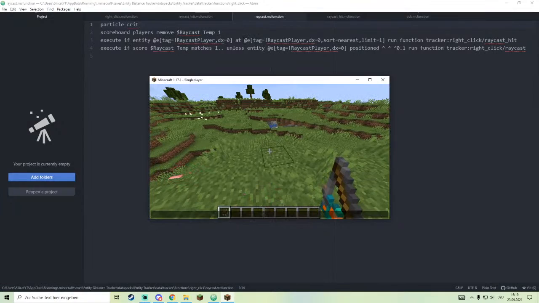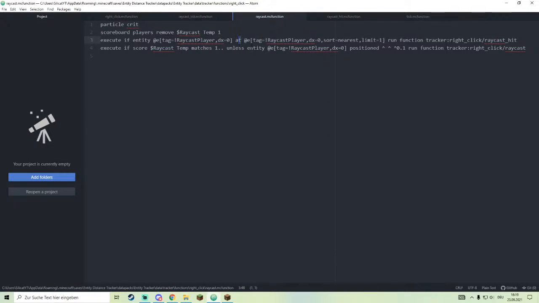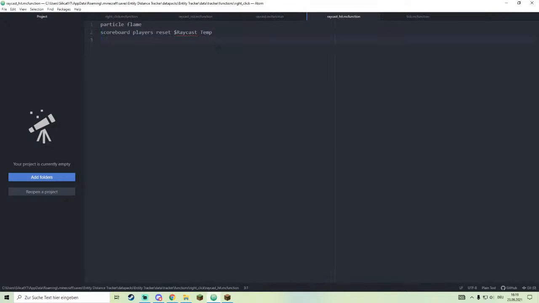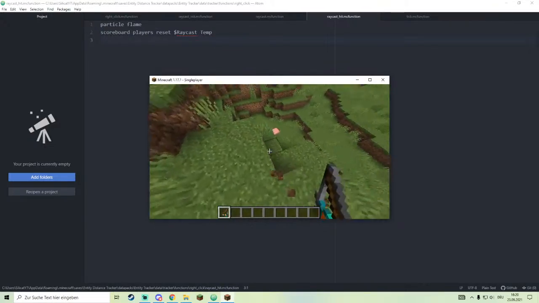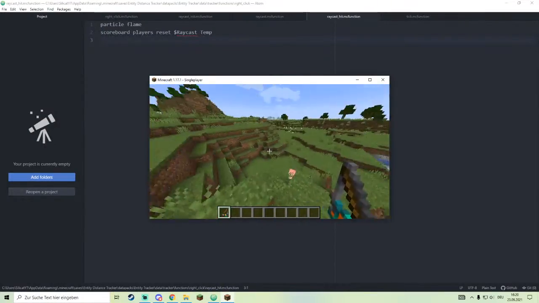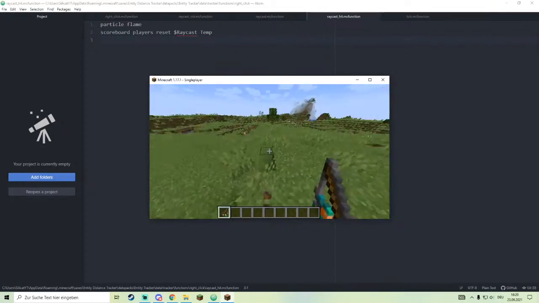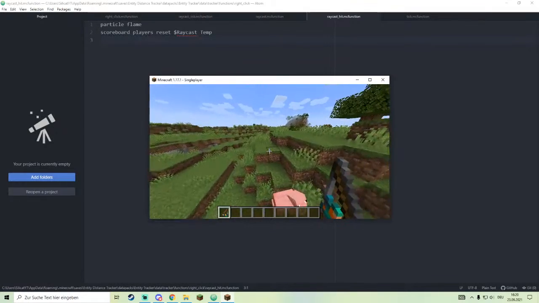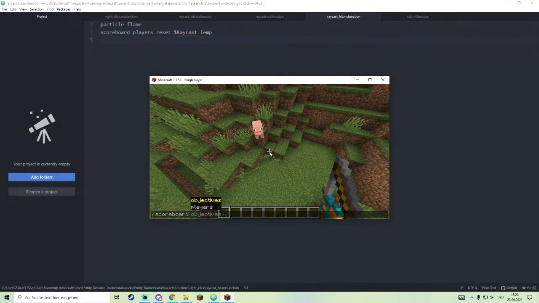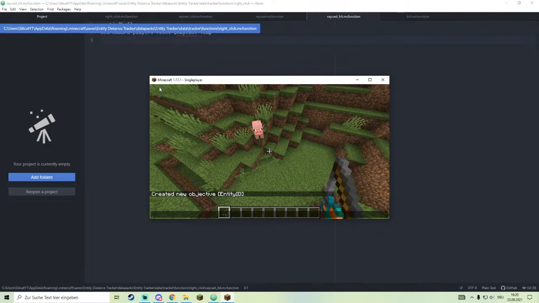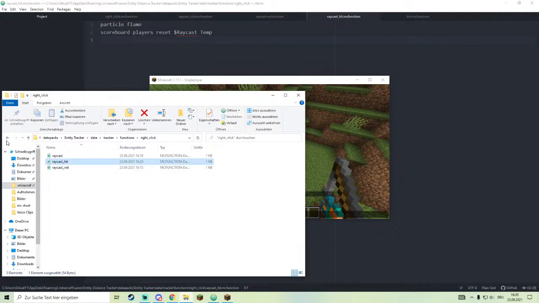But we don't just want to run the function at the entity. We want to run the function as the entity and at its location. So that doesn't change anything right now, but it's very important later on, because what I want to do is basically make an entity ID system so that I can link entities better with each other. So let me make a new scoreboard. Scoreboard objectives add entity ID dummy. Put that into the load function.